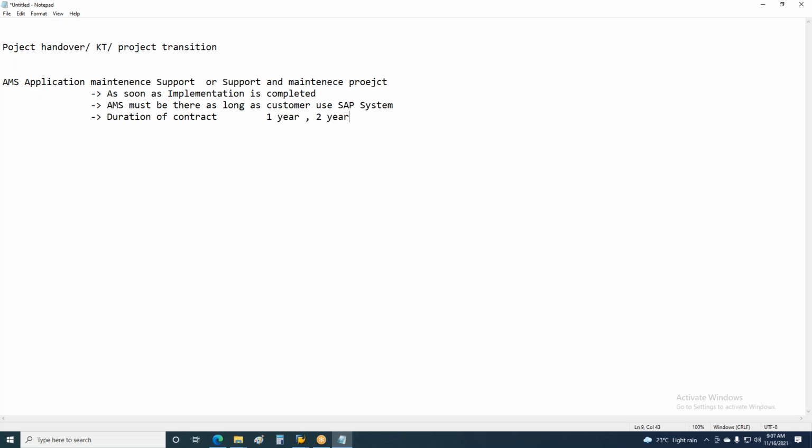After this contract is completed, if Redis Lab is happy with the support provided by Techem, they extend the contract terms, one more year, two more years, like that. If they're not happy with the support provided by Techem, then they give this AMS project to some other company. That's why they keep the contract duration at 1 year or 2 years. This contract can be terminated anytime if the terms and conditions are not followed by both parties.